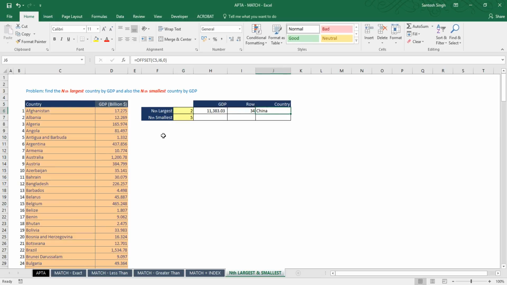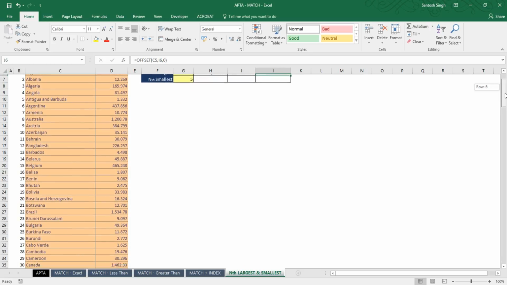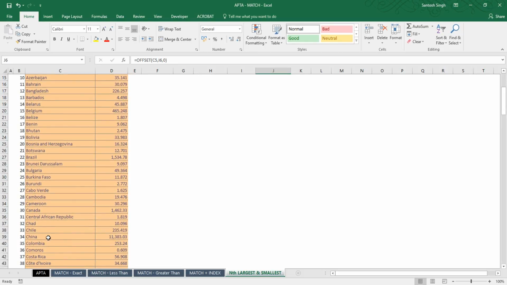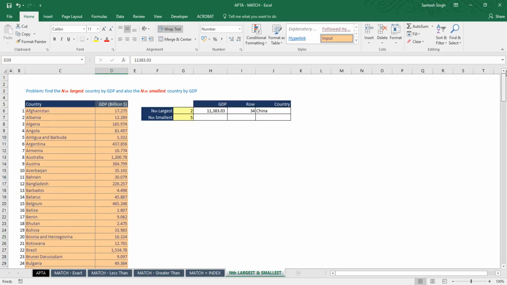Let's verify that. We just go to row 34 and see if the value is China. Scroll down, and in row number 34, it's China, whose GDP is 11,383 billion or 11.3 trillion. So that's how we use the large function to find the second largest.